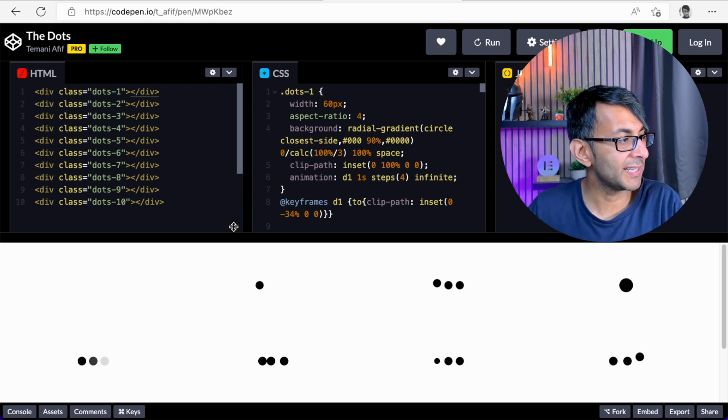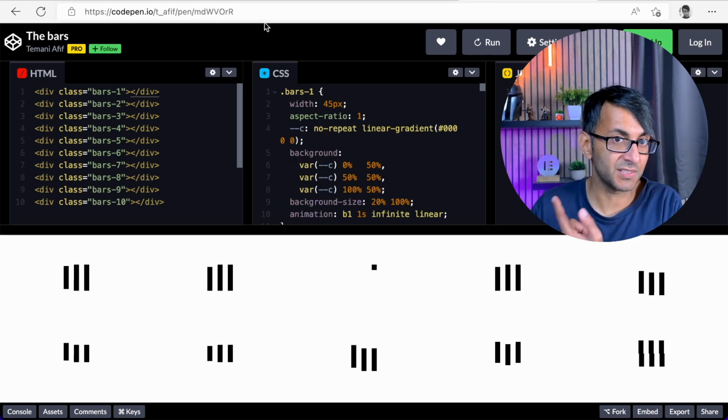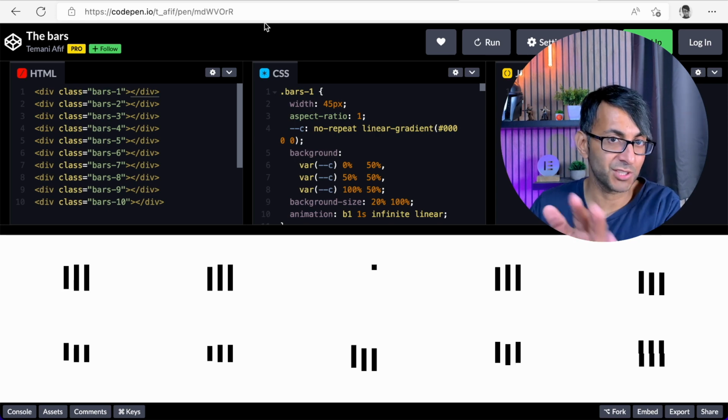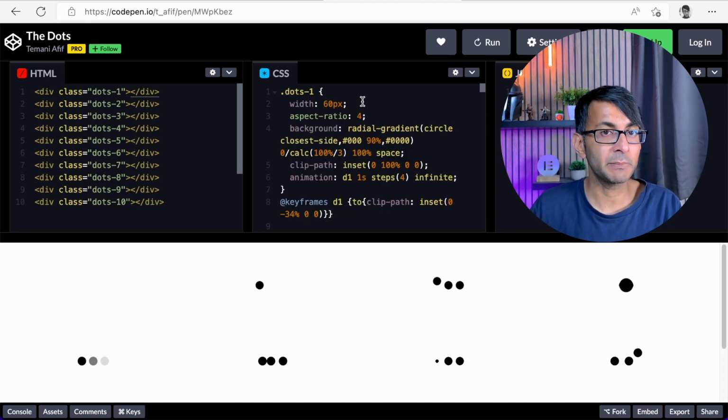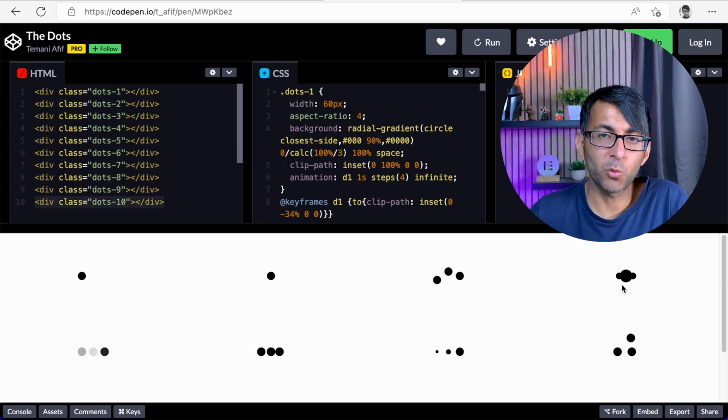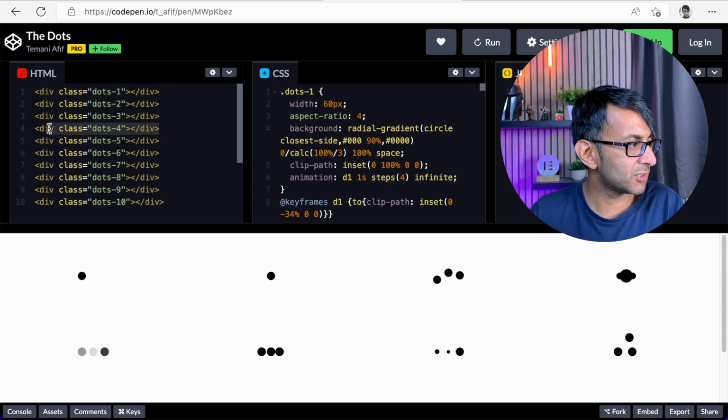Now, how do we apply this? For all of these, there'll be two URLs here. There's this one here for the dots, and there's this one here for the bars. The links are in the description, so you don't have to worry about that. But applying them is dead simple. We have over here our HTML and we have the CSS. So I'm going to go for this one over here, which is just like the dots expanding out. This is now dots number 4.